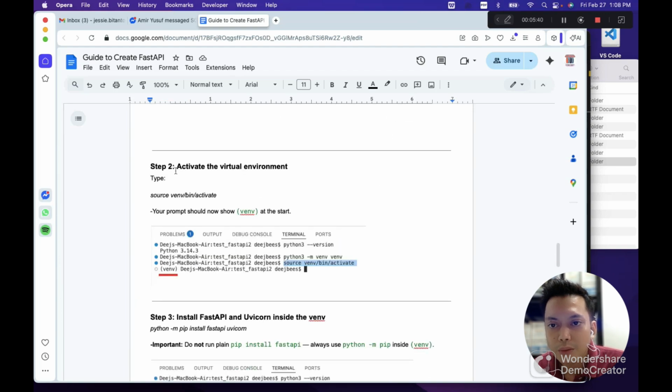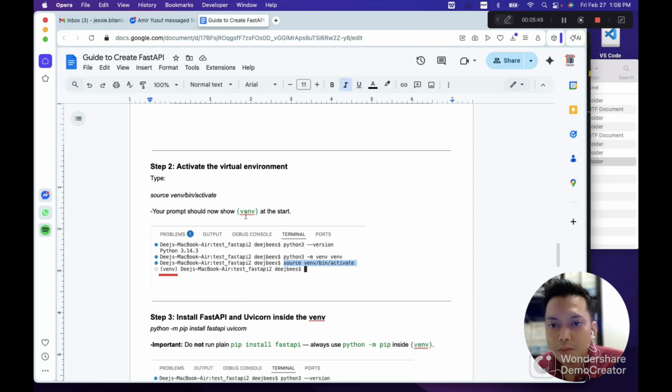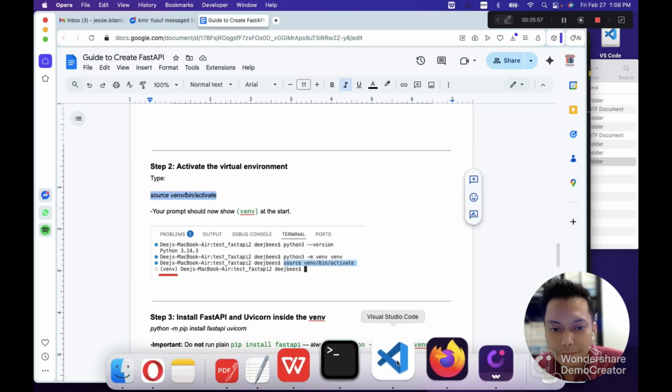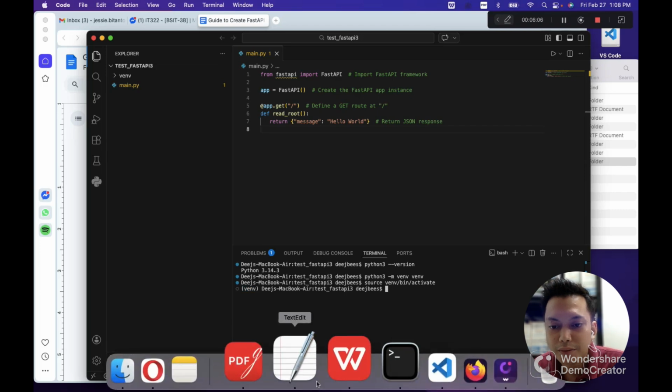Then we need to activate the virtual environment. So it should be like this here in the picture. So your prompt should now show this at the start. So copy this. We're going to see this venv. So here you can see the venv here. So that's it.